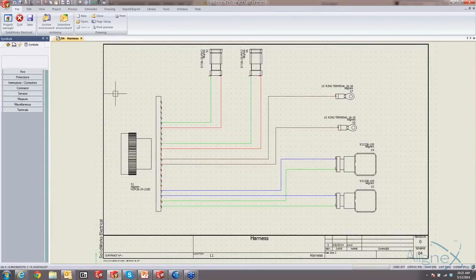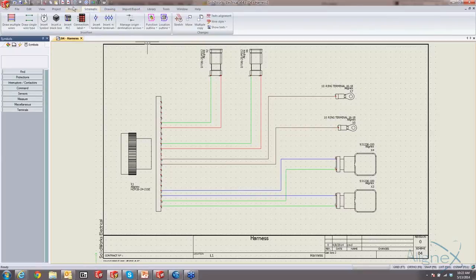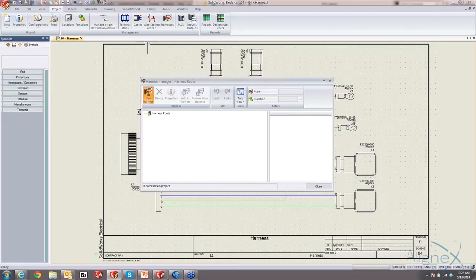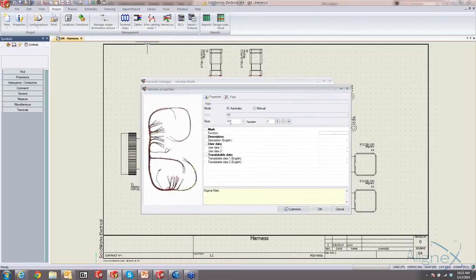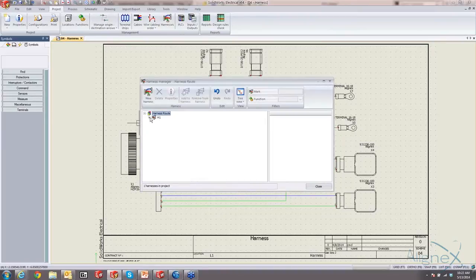So here I want to see, this is my schematic drawing for my harness. So what I want to do is I do not have a harness actually built inside of my project yet. So I'm going to go into my project here. We're going to choose to go into a harness and create a brand new harness. It's taking the mark H1. So that harness there, you see, it doesn't have any information in it as of yet, but that harness has been at least created.